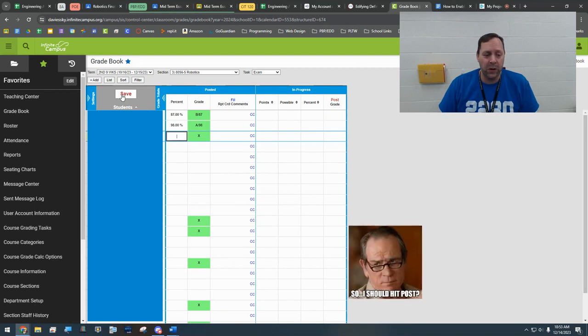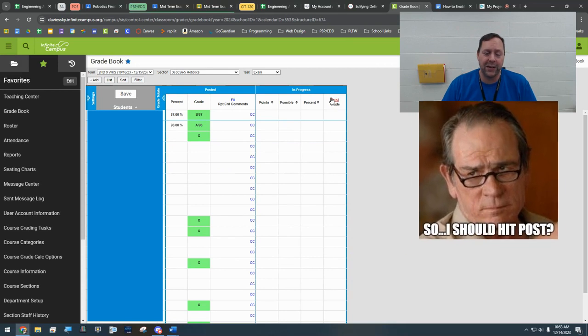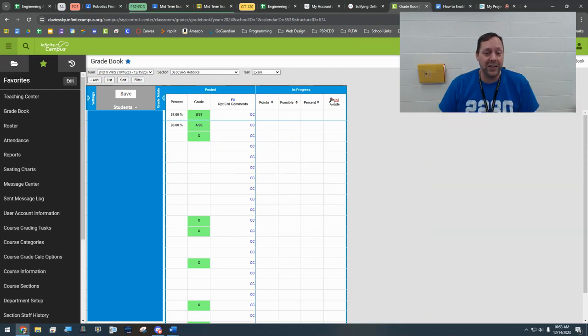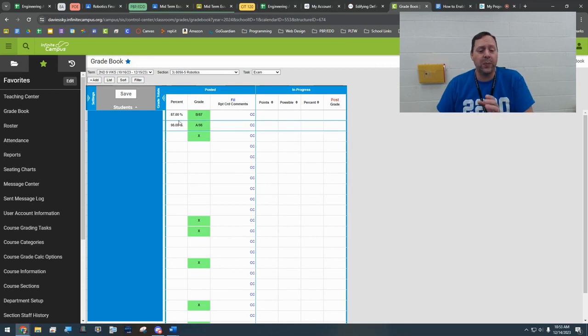This is exam. You don't post exams. Now what happens when you hit post? It wipes everything out and you get to redo it again. So please don't hit post in exam. Just type them in the percent. Make sure it does auto-populate the grade column, then click save.